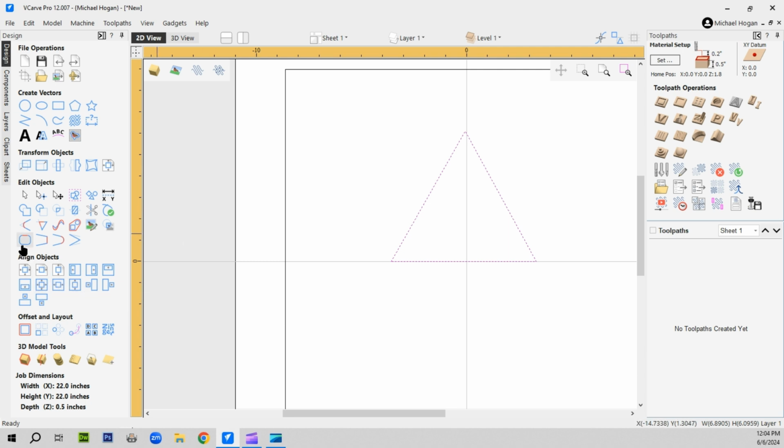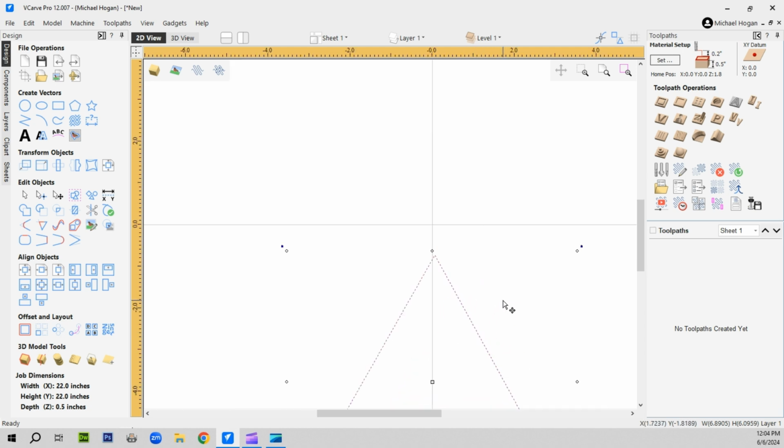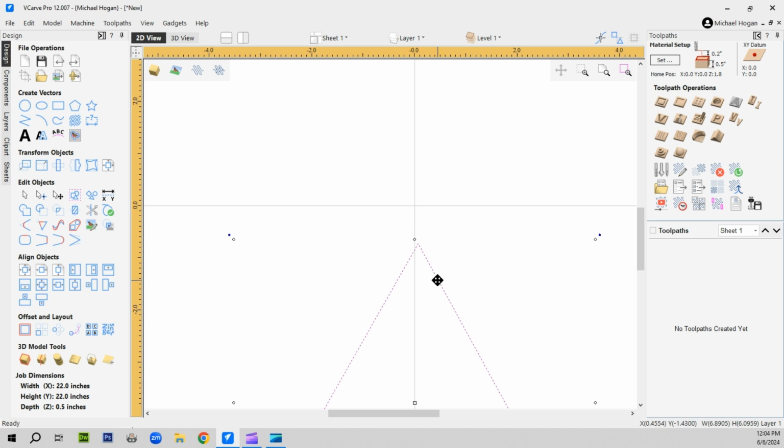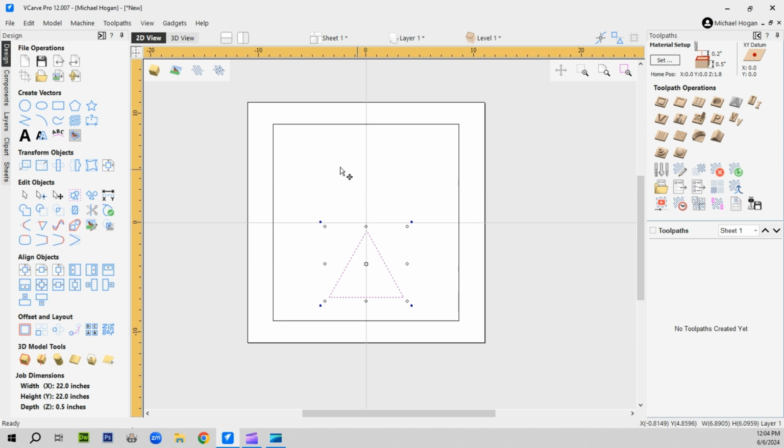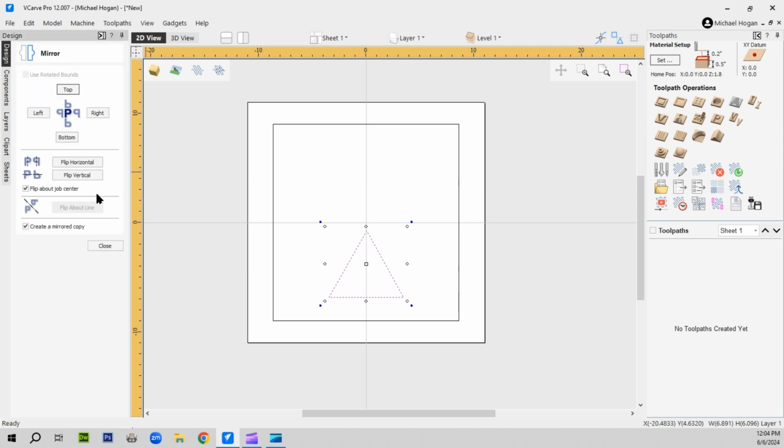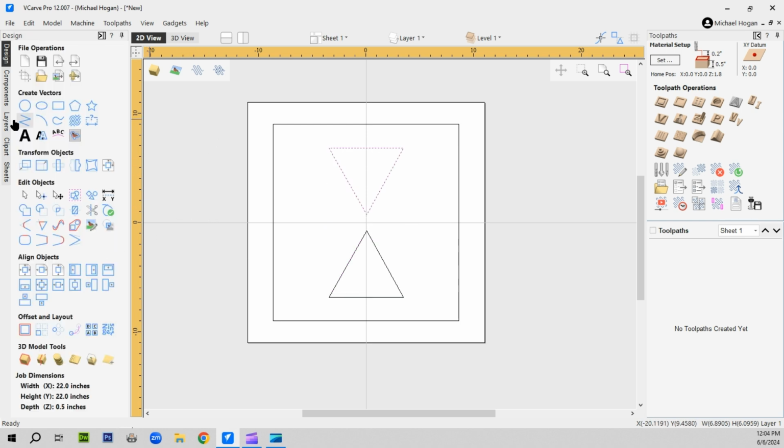We click there to get out of the node edit mode. Now I'm going to center that, and actually I want to move this. It doesn't center up my points, but that's okay. Now we'll just flip that vertically. There, we got two of them, and that is on layer one. It is the active layer.